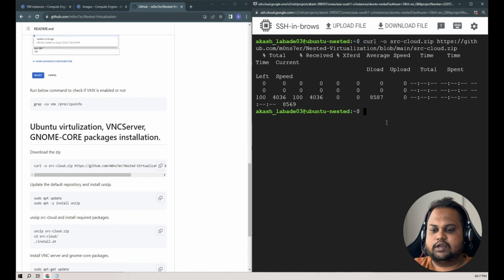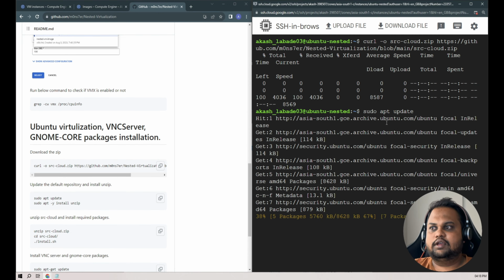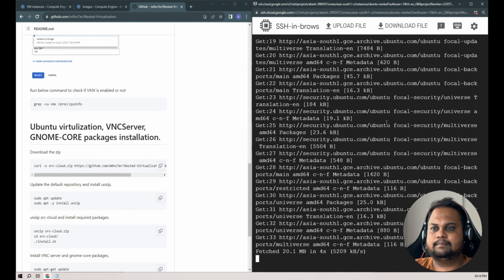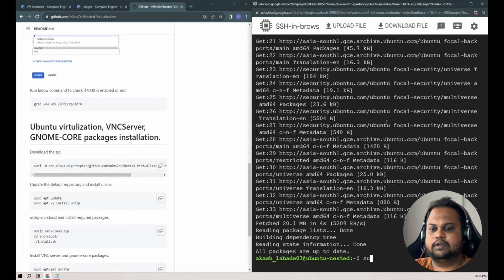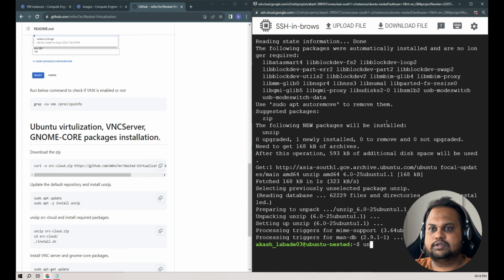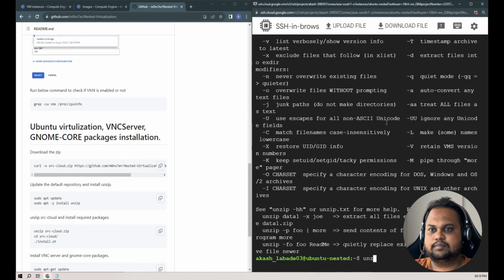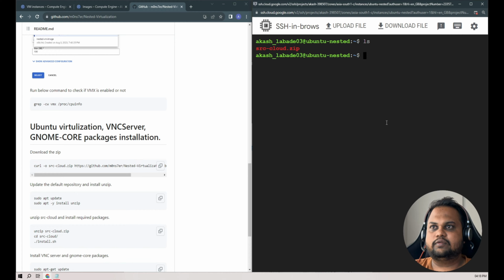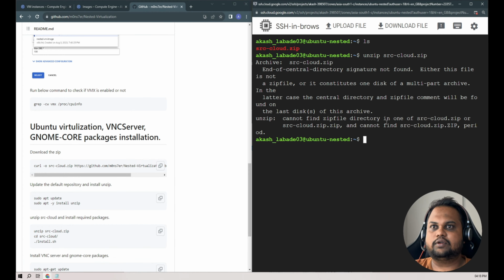Before that, I think unzip is not here. Yes, correct, unzip is not here. Sudo apt update, and we'll install sudo apt install -y unzip. So unzip is installed. And what is our file name? src cloud.zip.